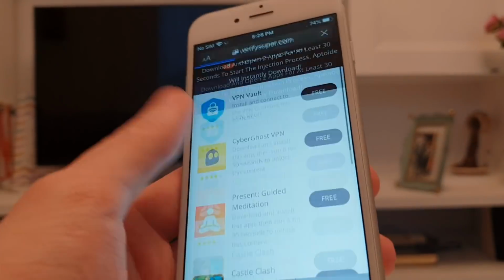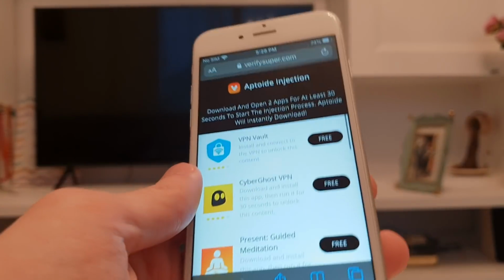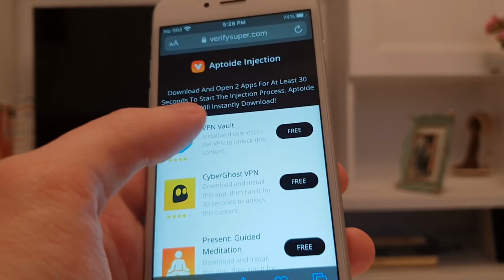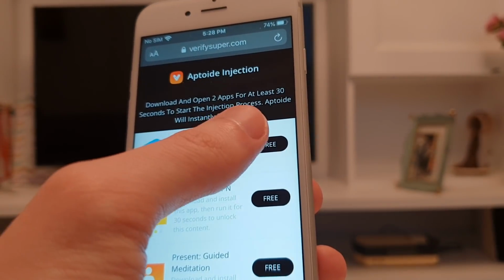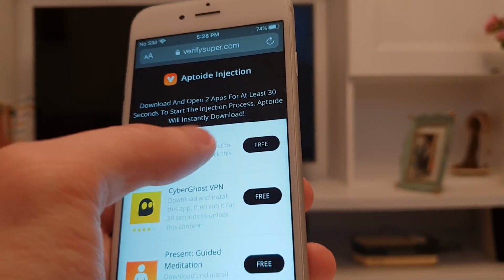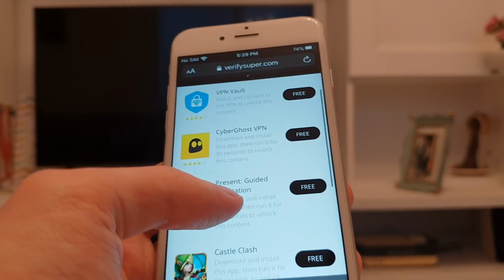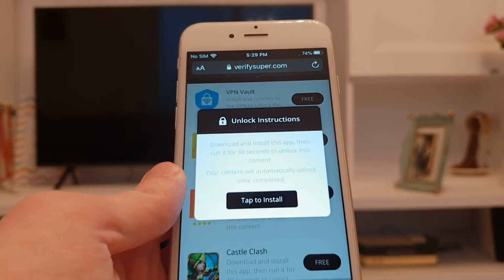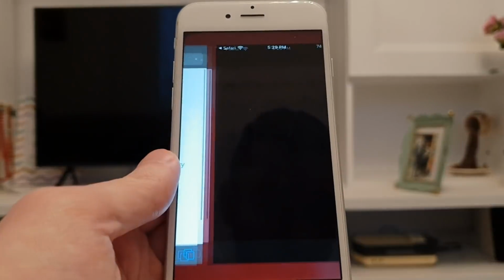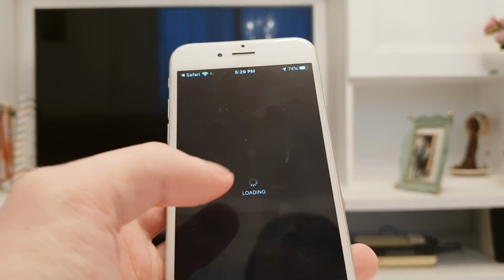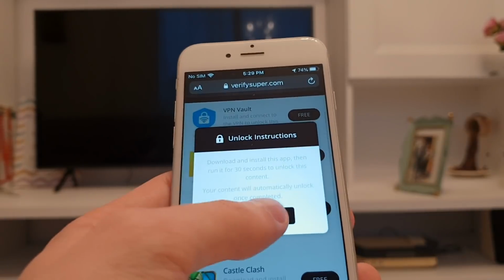Okay guys, sometimes it will redirect us to this page, not all the time, but in this case it did. It says download and open two apps for at least 30 seconds to start the injection process. Aptoide will instantly download. From what I've gathered, this is required to prevent any bots from abusing the site. So let's follow the instructions for two of the apps below. You can choose any apps from the list. They are also from the App Store.